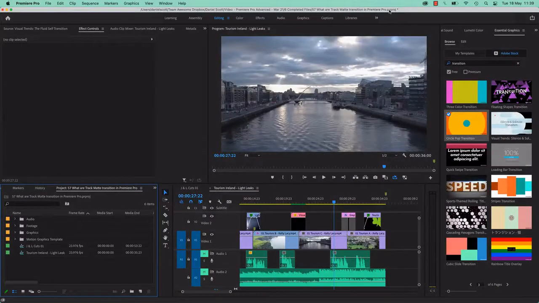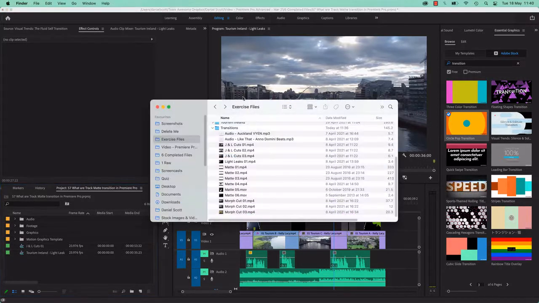Track mats, luma mats, alpha mats, smoke and ink bleeding transitions, like smoke reveals. These are all kind of the words that get used to do what we did at the beginning there. So the construction is the same, even though the terms are slightly different. We all end up doing a very similar process. So let's get started. First up, in your exercise files under transitions, I got a couple for you.